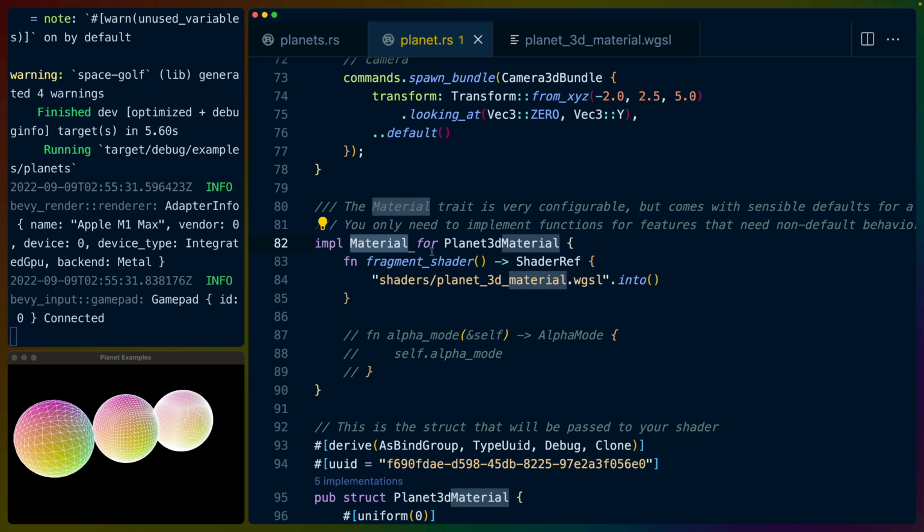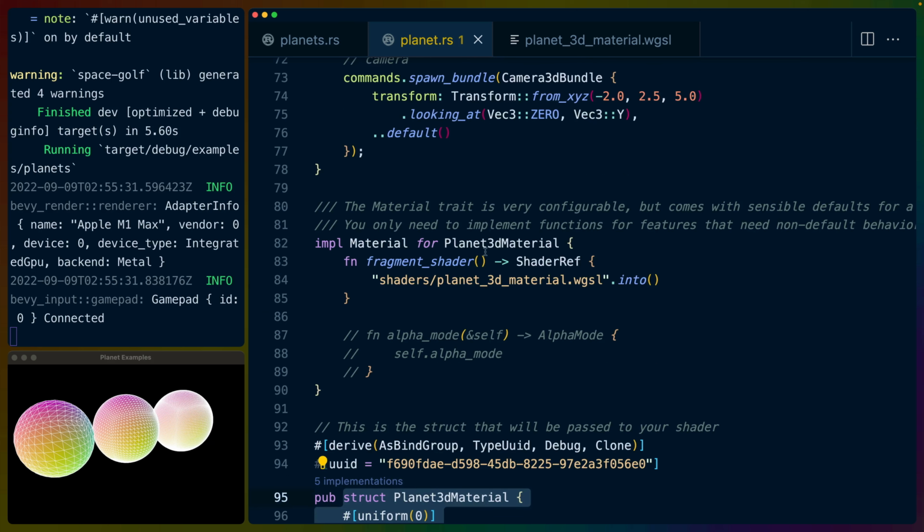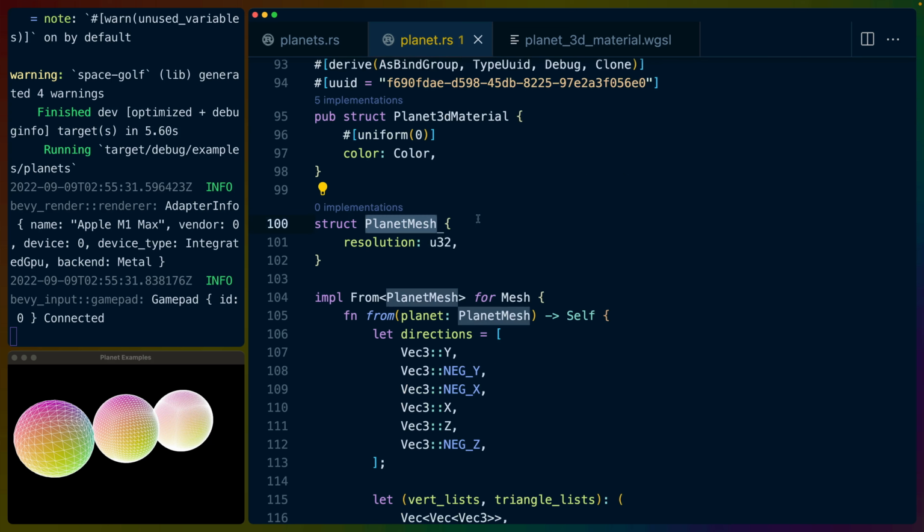In this case, for the material, we implement the high-level material trait from Bevy, which is wonderful because we just pass in the WGSL file and we're basically done. We also have to derive AsBindGroup, and we derive a type UUID, and that's it. That's the material. I love the high-level material APIs in Bevy. They're wonderful. So that brings us to the planet mesh, the struct that we use to construct the mesh that we then send to the shaders so that we can render.